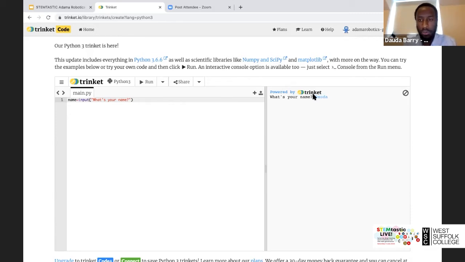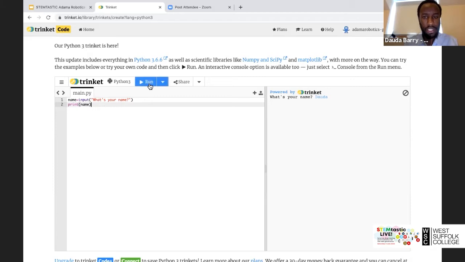If we want to print what we just typed on the screen, as we learned previously, we use the print function. Print, and then inside the brackets, we type the name of the variable, name. And now if I run it, again it will ask for my name, and then it prints what I typed.